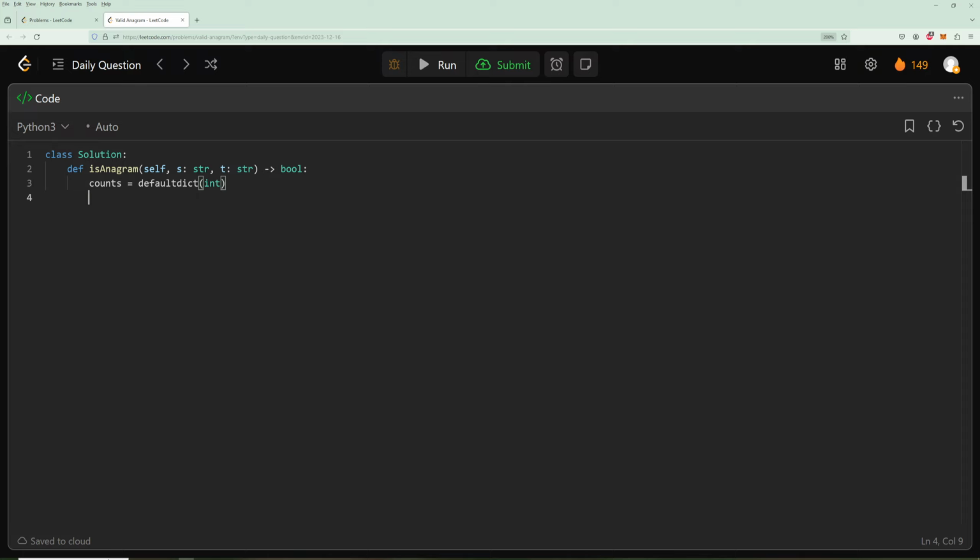So we're going to say counts equals default dict, and it's going to be of type int. Then essentially we're going to loop through every character in S. So for character in S, counts of the character plus equals 1. That's the other thing. We don't have to check if it's in there. If it's not in there, it will just make it. So just easier.